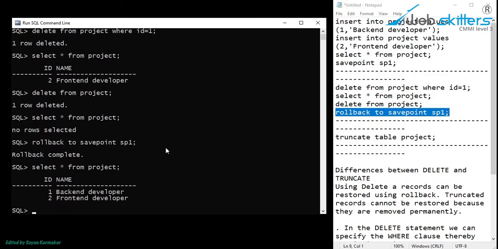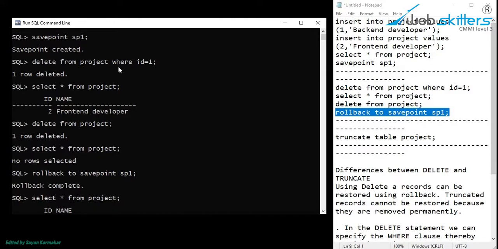I hit the enter. Wow, both rows have been brought back with the help of rollback and savepoint, and this is only possible because you have gone for the delete command. But if you do exactly the same thing with truncate, unfortunately this is not going to happen. Remember one thing: when you are firing the delete command, you have the option to go for a delete with a where condition or without a where condition.